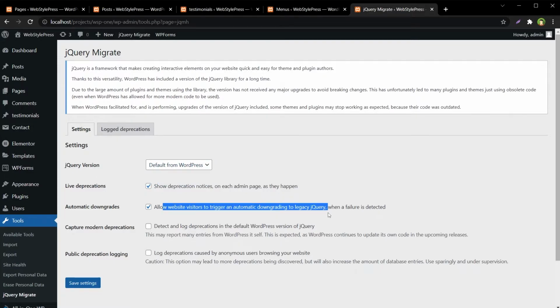You can also choose to allow website visitors to trigger an automatic downgrade to legacy jQuery if this plugin detects a failure. In the background, this plugin enables the migration script for your site to revive your old plugins and themes that may be broken. It will fix broken plugins that have not been updated for a while. Plugins that are old but still serve your need.